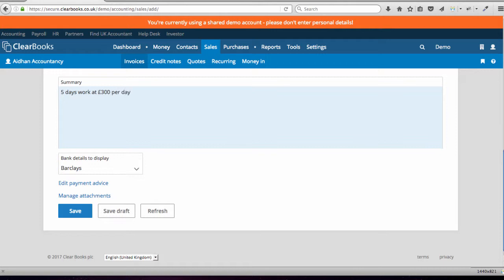You can also choose whether or not you want to display your chosen bank details, edit the payment advice details, and manage attachments to the invoice, such as a written quote. Once you're done with the changes, you can then confirm the invoice by saving it, or if you want to save it as a draft to come back to it and confirm later, you can do that too. So I'm just going to go ahead and save the changes.